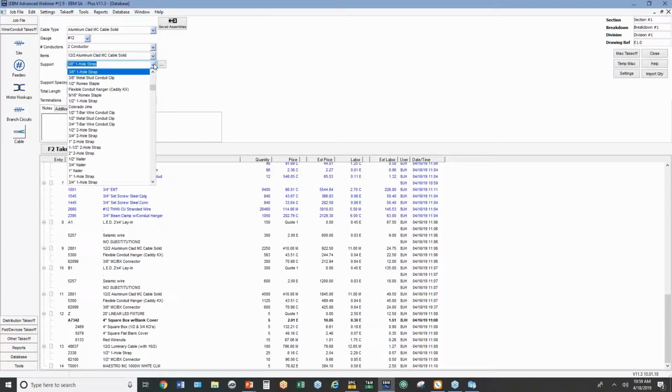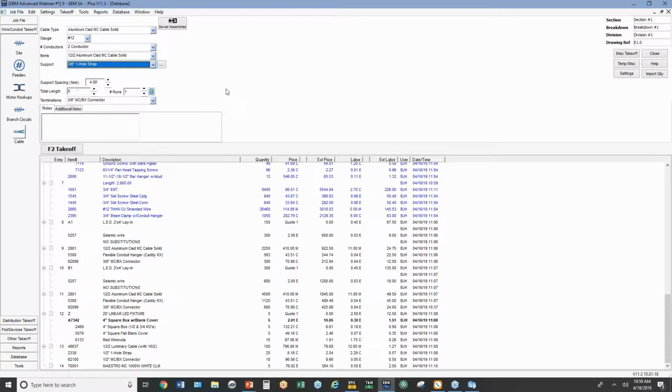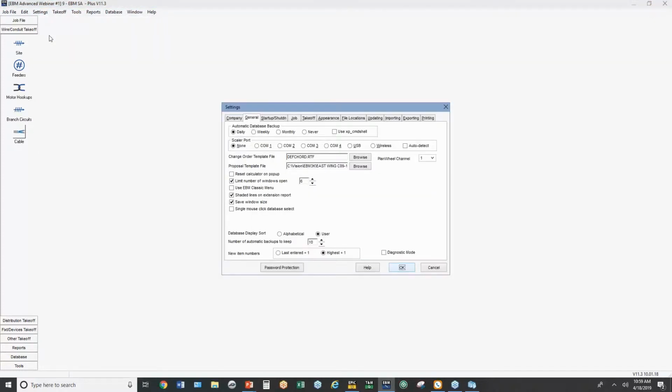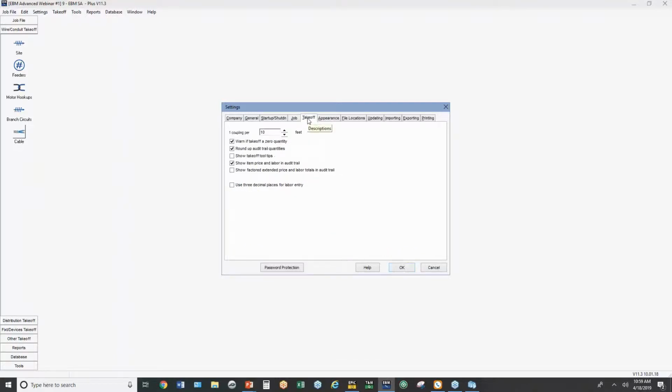Now, it's a little more complicated than just hitting some magic button. You have to do what we call assign attributes. Now, first of all, you need to know what the attribute is for this field. The way you find out what the attribute is, come up to Settings and Program Settings, and go over to the right here where it says Takeoff, and you check this little box to show the takeoff tooltips.